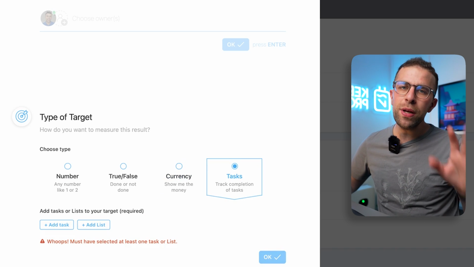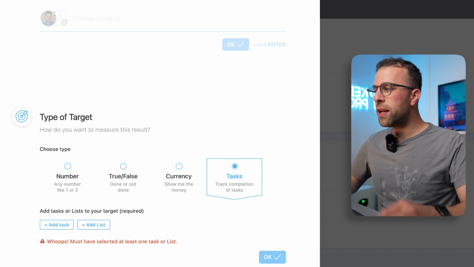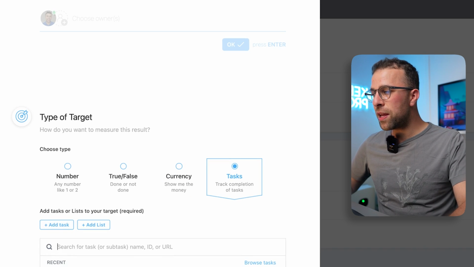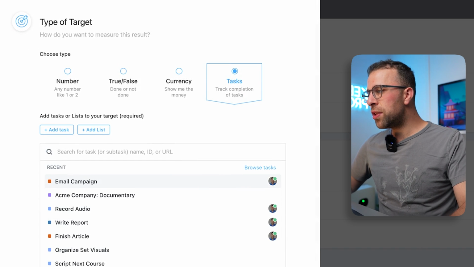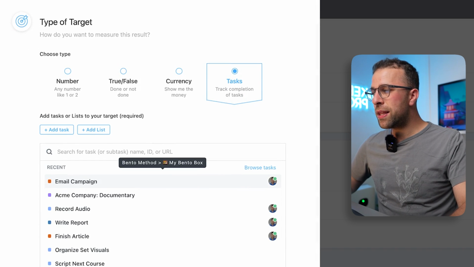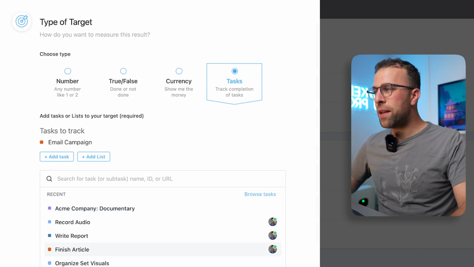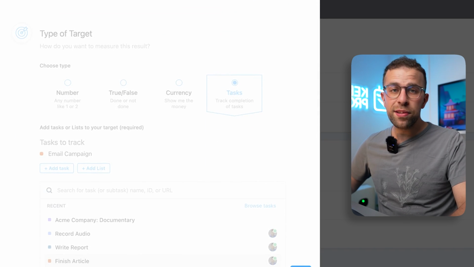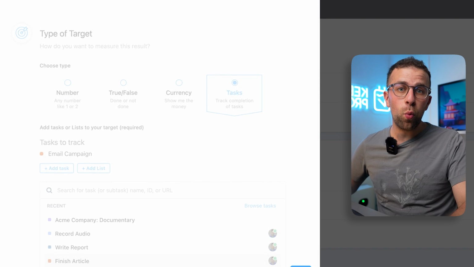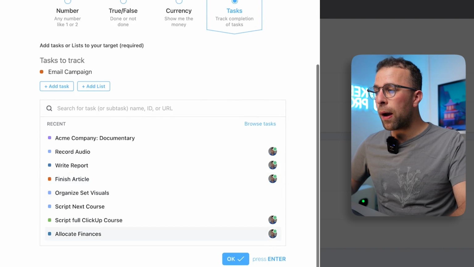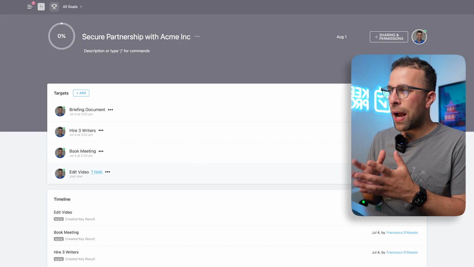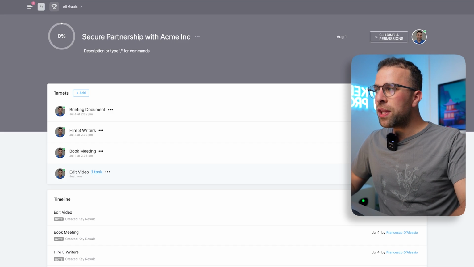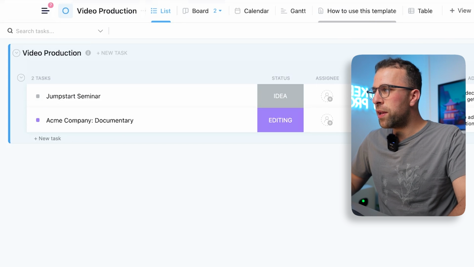Now, what's really nice about tasks is you can see here that it's asking me to add a list or a task that it may already be created inside of my ClickUp account. So you can see here, I might associate this one with the email campaign. And it means that when I complete that email campaign as part of this, then I'm able to complete towards a specific goal. So you can build up some of your experience around stuff that's already in your ClickUp account, which is pretty helpful.